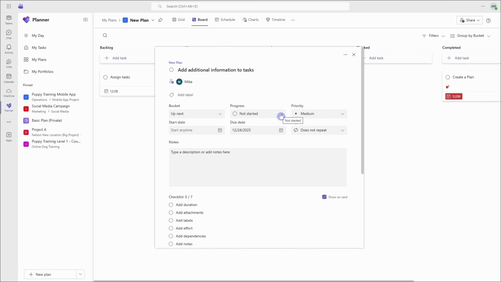And then we have progress. So progress just allows you to let your team members know if you have started to work on a task. And then, of course, when you finish that task, you can mark it as complete. We also have the ability here to prioritize our tasks. So we can define urgent, important, medium, or low. We can include a start date as well as a due date. And then we also have the ability to define a repeat option.